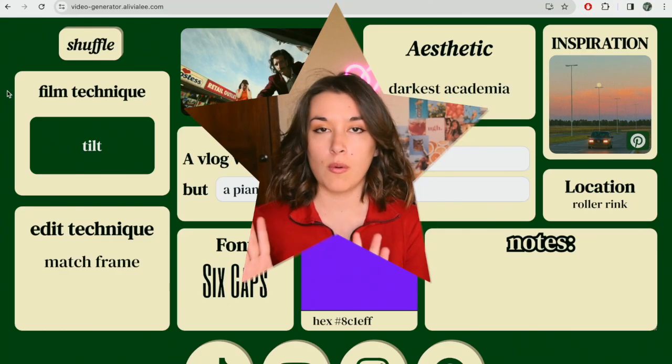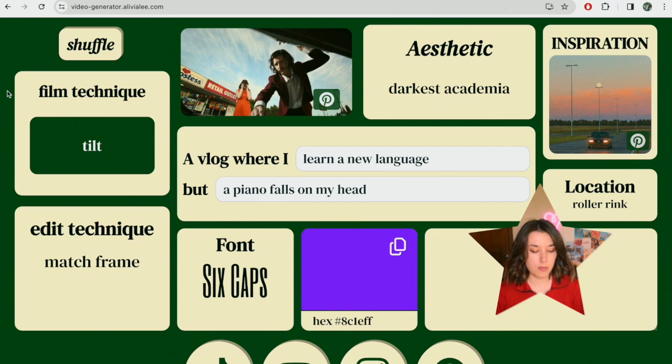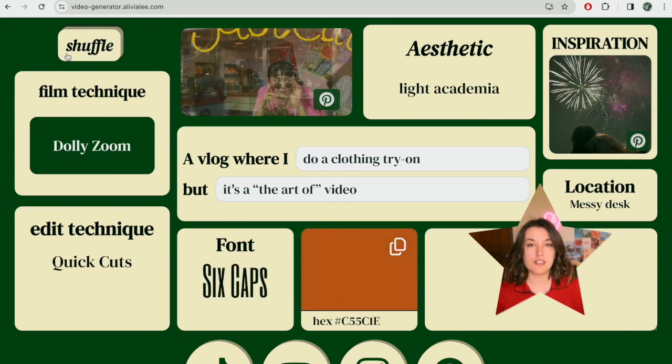It doesn't just pump out a good video idea unless you get really lucky. I'll leave a link to it in the description if you want to mess around with it, or if you want to build your own just like this. Okay, so as you've probably guessed, if you press the shuffle button, everything changes.